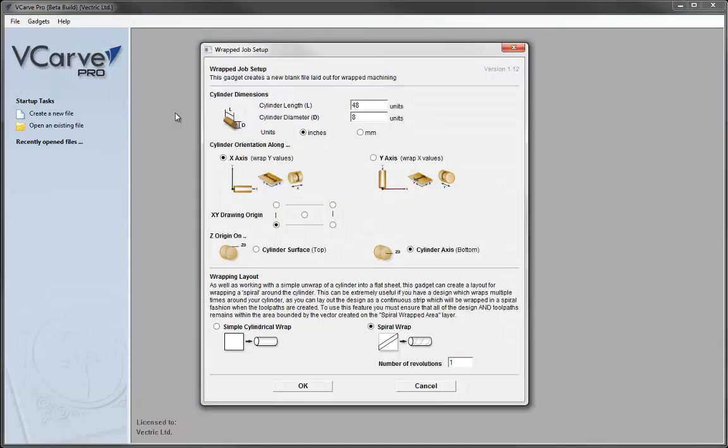Here you can see it'll open this special form, and this will ask us all the information that the software needs in order to set up the right size job, but more importantly to know how that job is being wrapped. The first bit of information we need to tell the software is the length of the part that we plan to machine. So in this case I'm going to set up a job which is 12 inches long. Next we need to tell it the diameter, and in this case I plan to use a cylindrical piece of stock which is 3 inches in diameter.